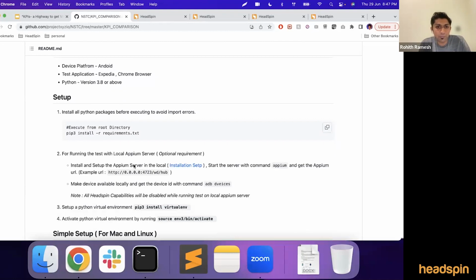Then set up your environment. You can always use a local setup. I just use HeadSpin because I love to use HeadSpin. It's just easy and convenient. But you can always use a local Appium server. You can download it. I've also given you the installation setup, so that instead of using a remote WebDriver URL, you would use a local WebDriver.